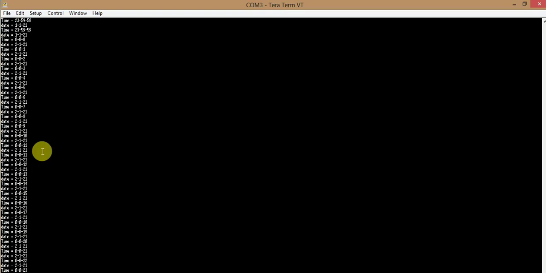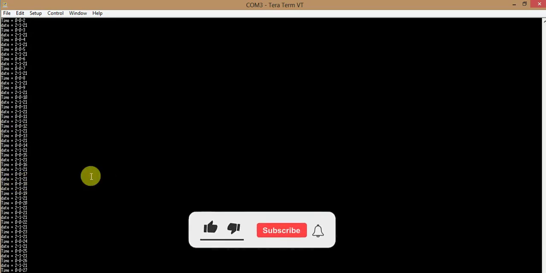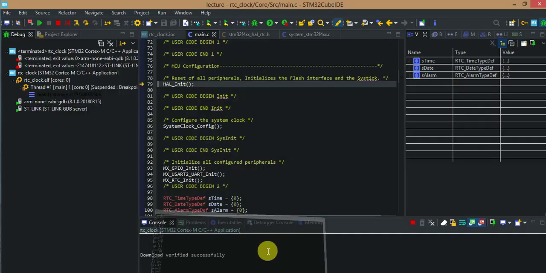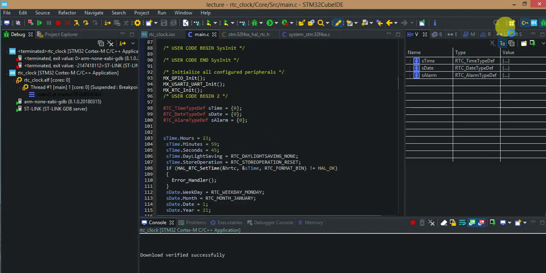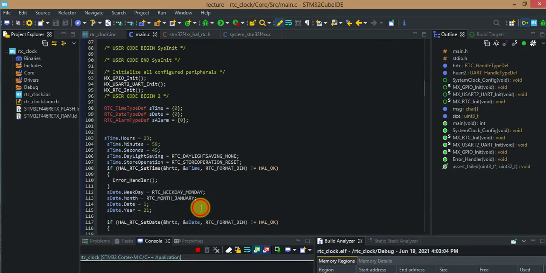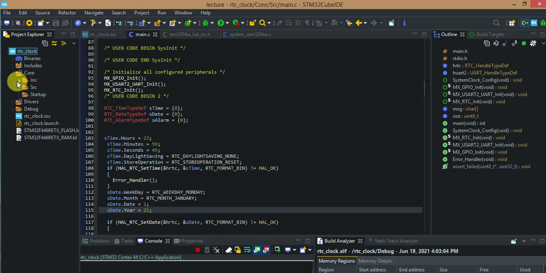So let us set that alarm. By setting the alarm, I mean that you have to generate an interrupt, right? To generate that interrupt, you have to go to the it.c file of this code, and below it, we have an RTC alarm IRQ handler.